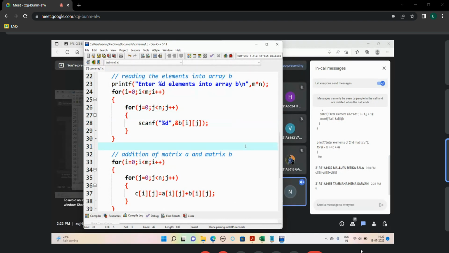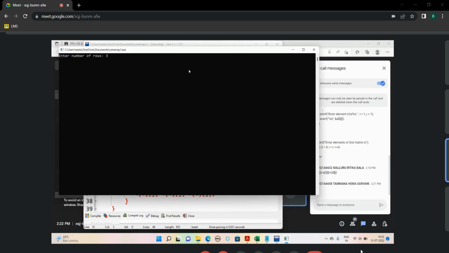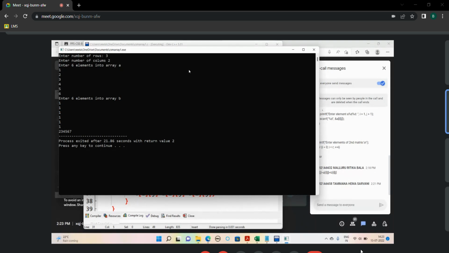That is the importance of your prompt message. While I execute, it'll say what to do. If I don't have that prompt message, you don't know what to do, right? So it is saying enter 6 elements into array A. Let us say 1, 2, 3, 4, 5, 6. Enter 6 elements into array B: 1, 1, 1, 1, 1, and 1. Did we get our output? Sir, at last we need to print backslash n.